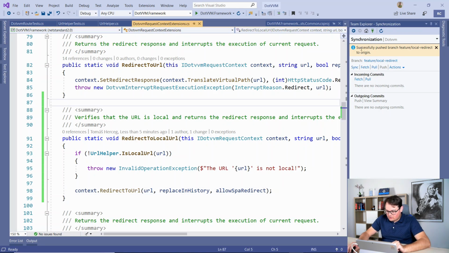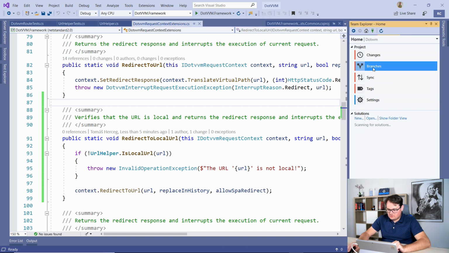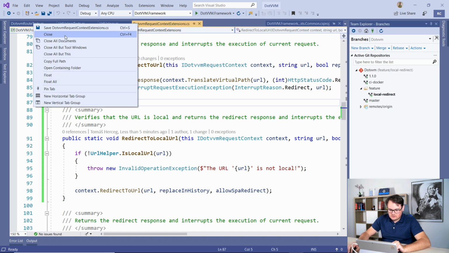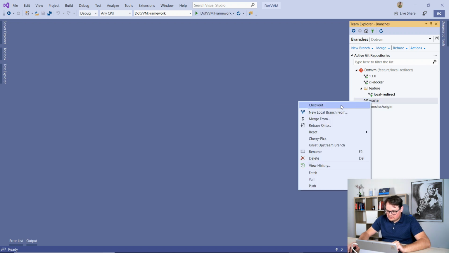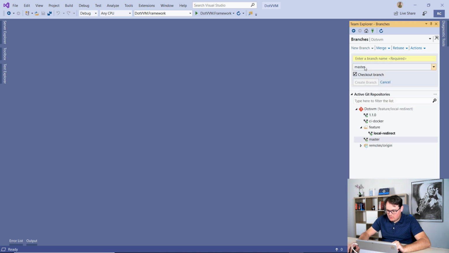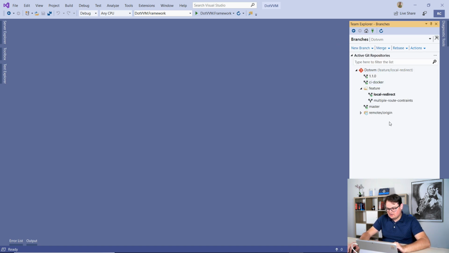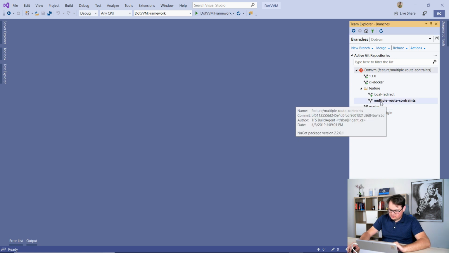First, I should also create a new branch. So I can close all these windows and I can create a new branch. So let's see, new local branch from master, and it will be feature route constraints or multiple route constraints. Okay, so create branch and I will check it out. Okay, so now it's active.